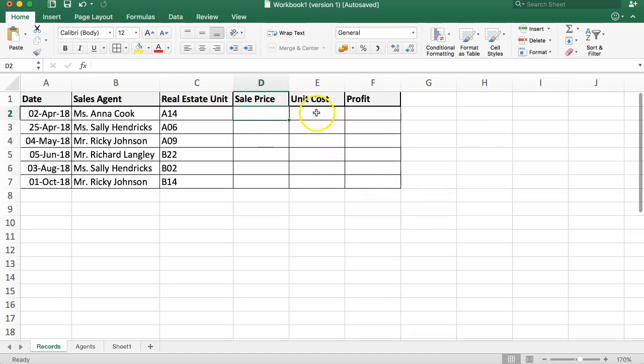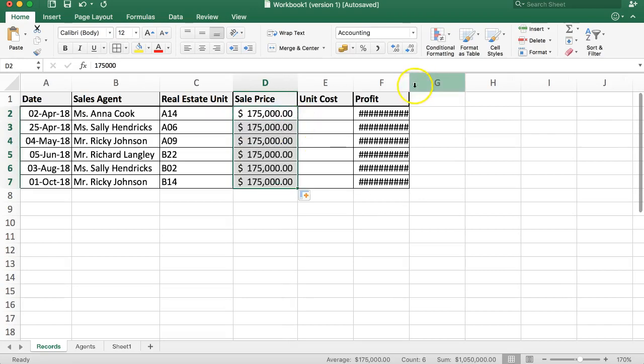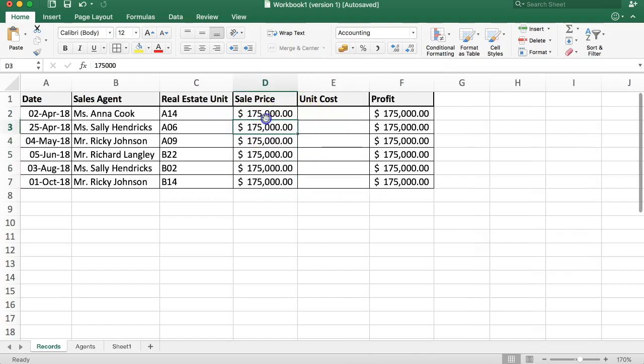So let's start with the basic one. First I'm going to give this a nice dollar format, and I'll put in this formula: this minus that equals this. Right now there's still nothing, so don't worry about that. With the sales price, I'll just put in 175,000, then copy this and double click, and now we'll have to make this one bigger because I expect something else.